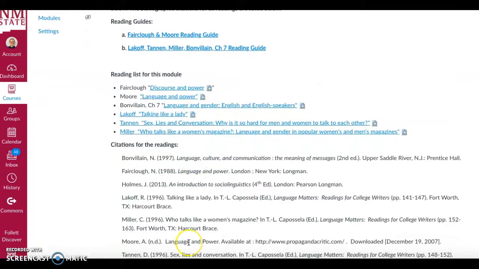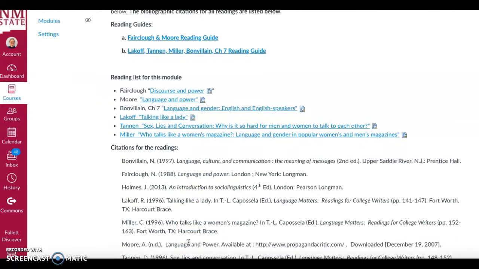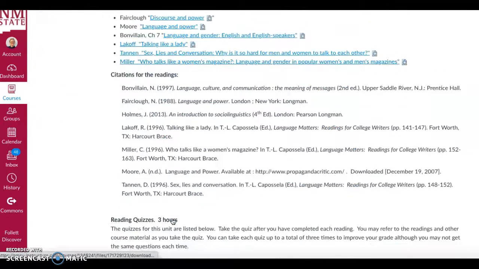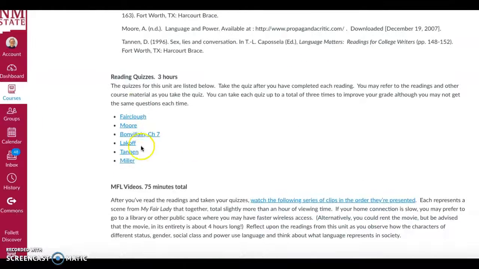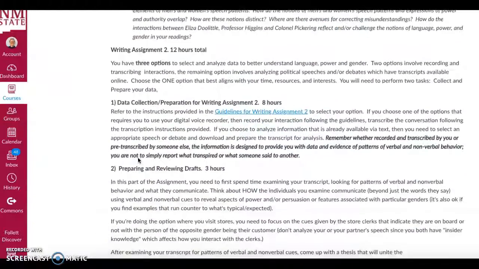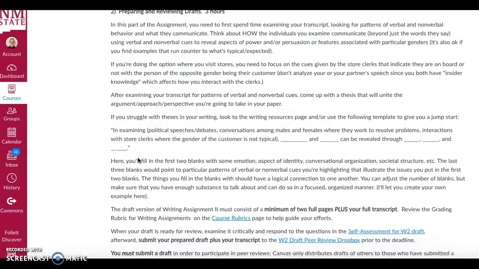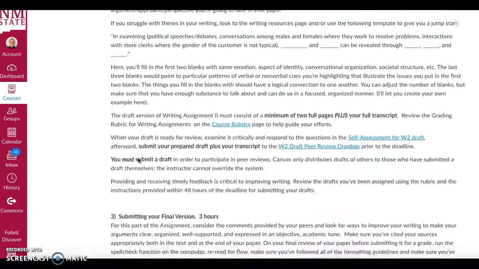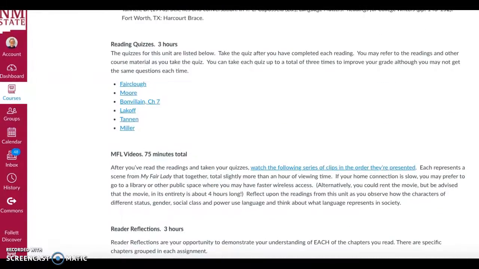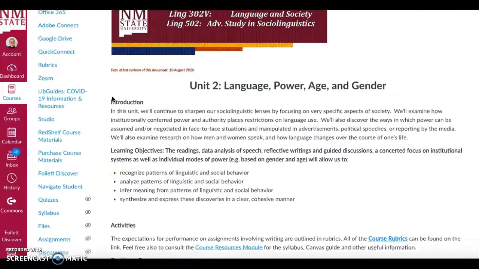These are the citations for all of the readings. This is wonderful and helpful and lovely. This gives you a list of all of the readings. Gives you links to all the quizzes. It gives you links to every single assignment for this module with a lot of big pointers and helpful suggestions. So you need to be accessing this page when you want to look at the different modules.